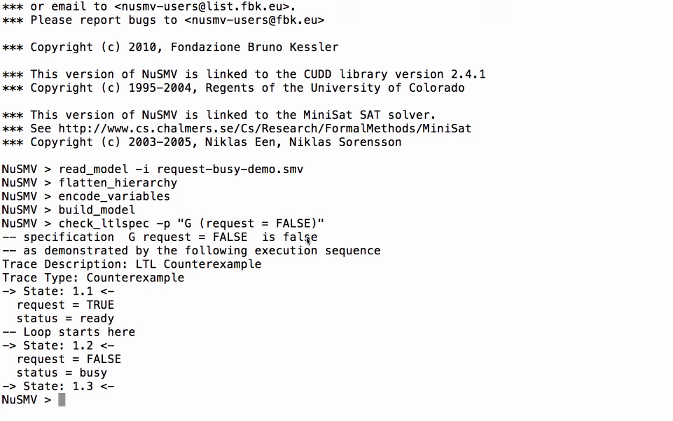Moreover, NuSMV will give you an execution on which this requirement is false. In particular, it gives us the execution that starts from request equal to true, status equal to ready, and goes to request equal to false, status equal to busy, and loops here. Clearly, this execution starts from request equal to true, which already violates the property given by the requirement.